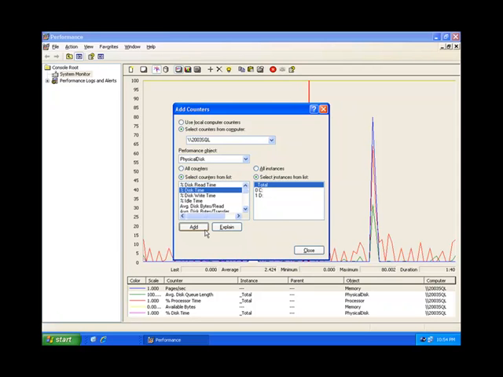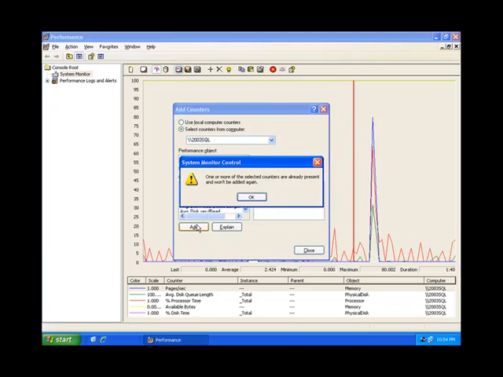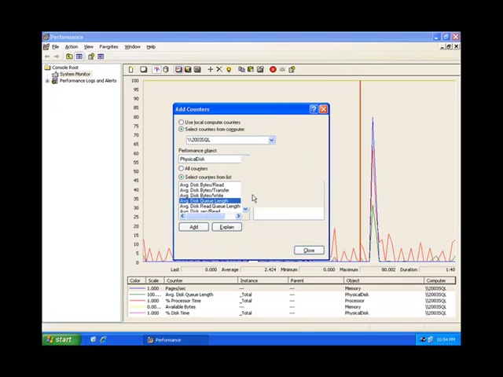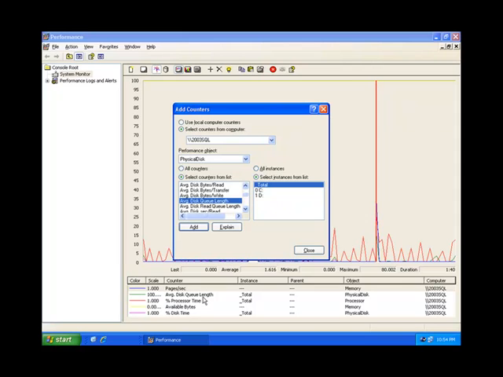Let's go ahead now, again on our physical disk, and we'll add our average disk queue length. So let's pop that in here. Same scenario, let's select that and choose add. Alright, so our average disk queue length is already in here. So again, you get the message telling you that there's no need to add that again. This is a fairly simple counter.